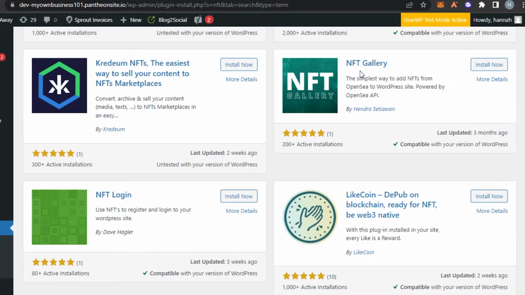Then we have NFT gallery. So this is really important. The simplest way to add NFTs from OpenSea to a WordPress site. This is actually the plugin that I will be going for, because it will allow me to add my NFTs from my OpenSea, where I have actually created my NFT collection.